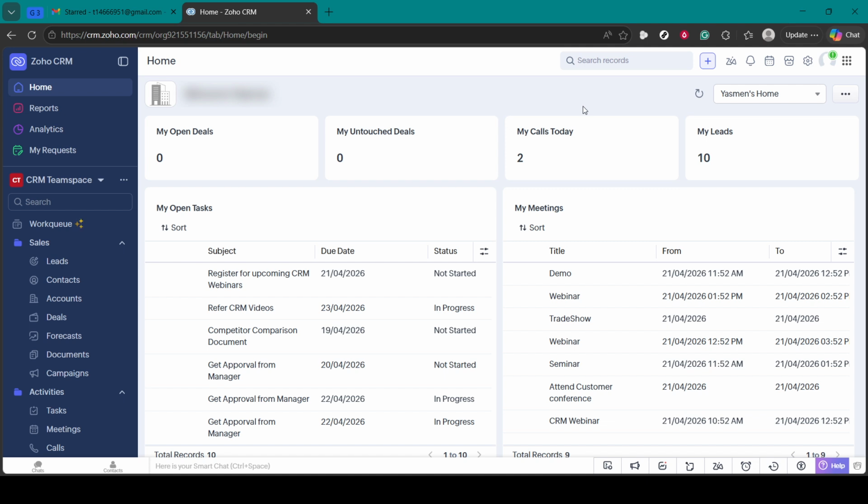Next, look toward the top right corner for the gear icon and click Settings. This takes you to the main control area where all configuration lives. If you don't see Settings, you may need a higher permission level, so check with your CRM admin.